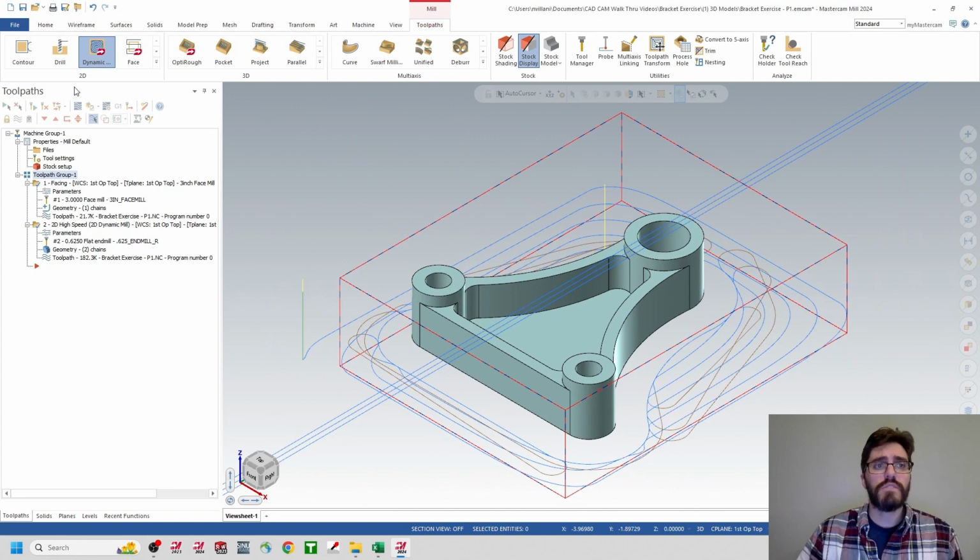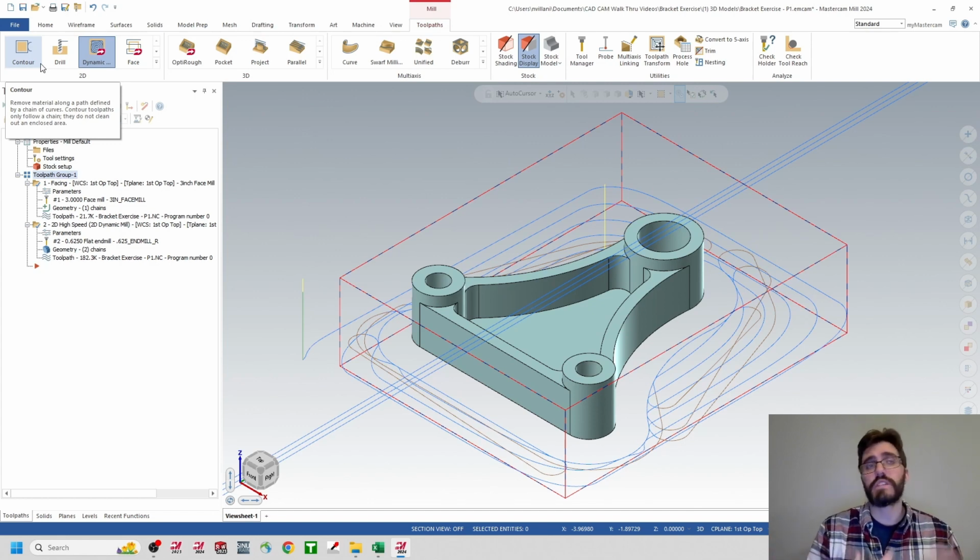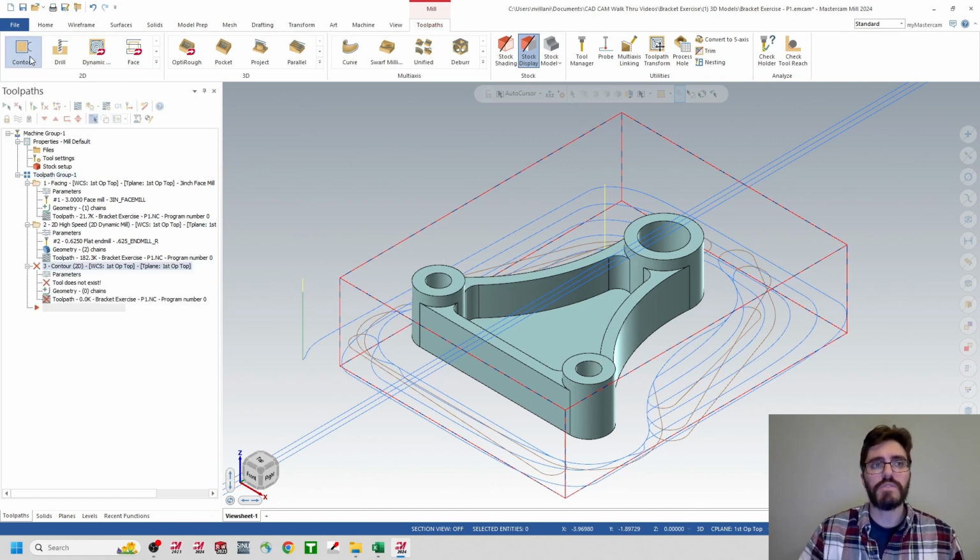And then inside of the 2D gallery, we're just going to use a simple contour. If you wanted to, you could probably copy and paste the 2D dynamic mill and then do a stock recognition. However, let's just make our lives easy here. Let's just use the contour toolpath here. So I'm going to click on contour.